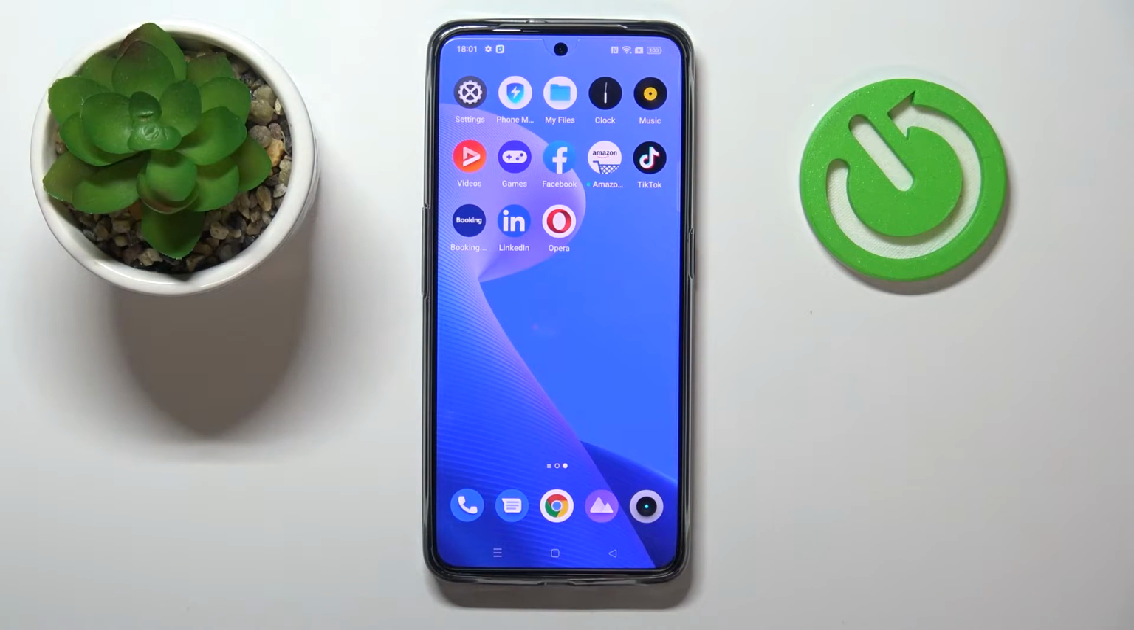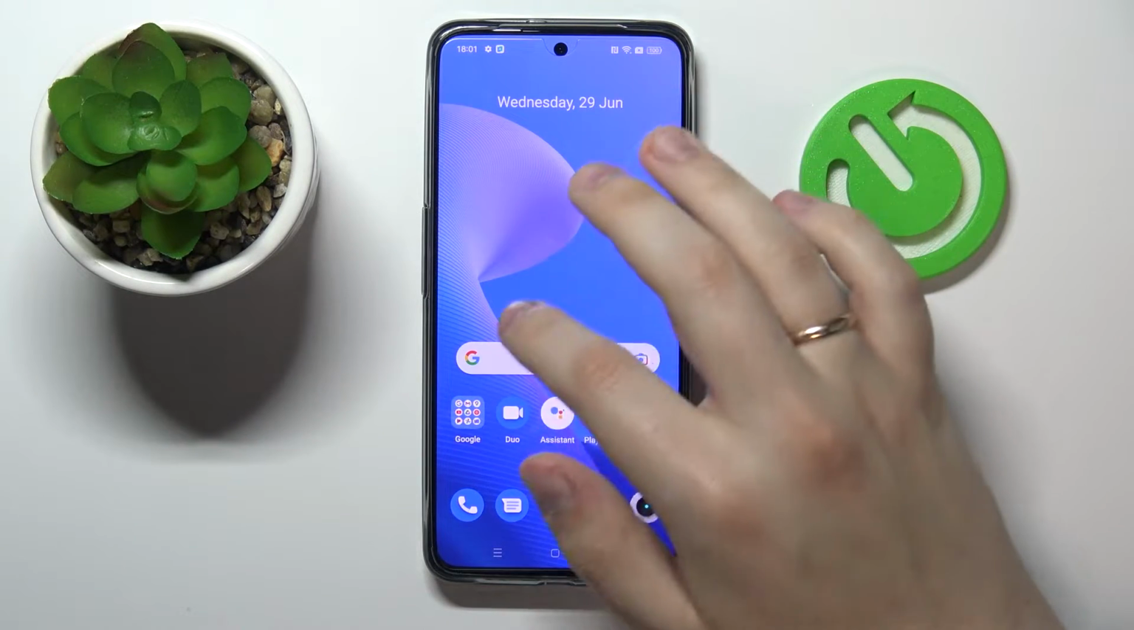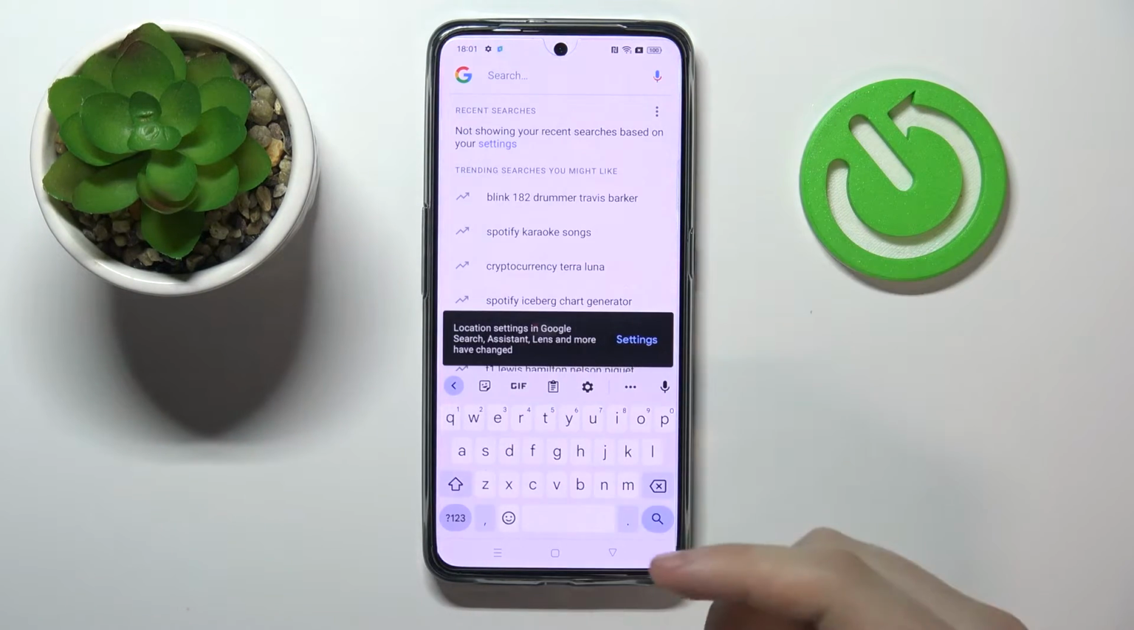Hi everyone, today in front of me I have the Realme GT Neo 3 smartphone, and in today's video we would like to demonstrate how you can enable the separate number row on top of the characters at the keyboard of this device. So basically that's how the keyboard looks without the separate number line.